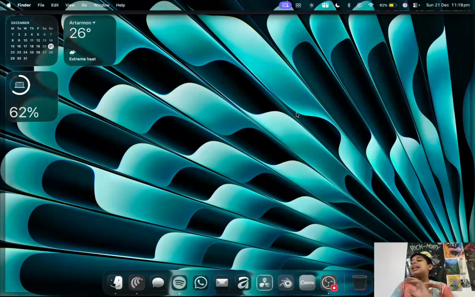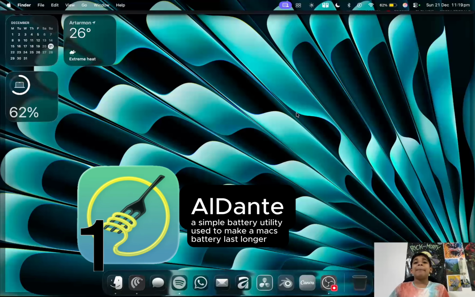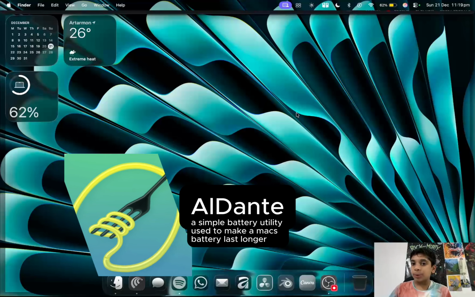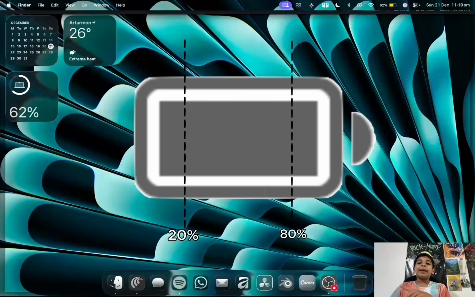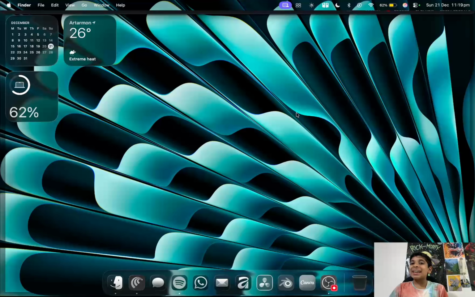Now, of course, let's start off with a heavy hitter known as Aldente. Aldente is a battery utility used for the Mac to allow your battery to stay as fresh as possible for the longest period of time possible. As you all may well know, batteries should usually stay between 20% and 80%. And what Aldente does is cap your Mac at 80%.